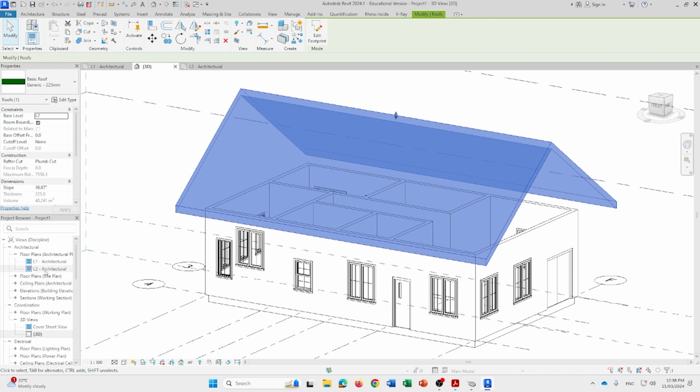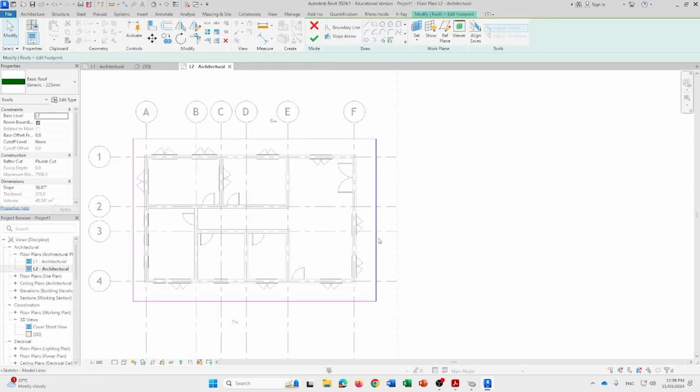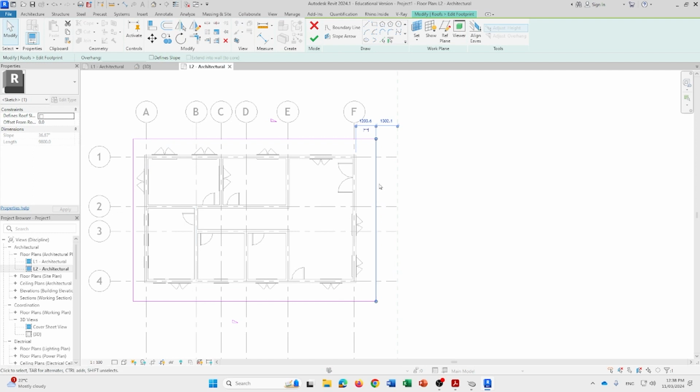Yeah, so I'll go over it again. This was just a quick demo. Again, we'll make sure we're on our level 2 floor plan. To edit an existing roof, we can go to edit footprint. If we select the line, the outline, there should be an option in our properties tab. You can untick that, tick that. Alternatively, we can just delete it. But again, we want to select the outline.